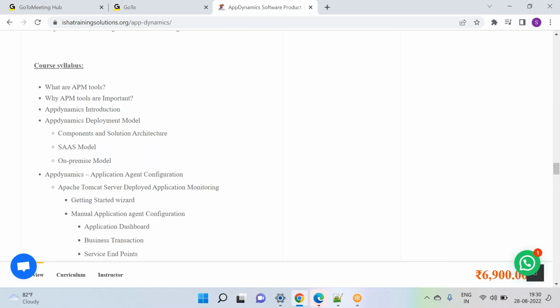Those who are attending interviews, or validating any job description, will definitely find one APM tool in the JD, because the industry trend is moving towards that. You should know one APM tool and one performance testing tool. That's what everybody is expecting. So yes, you have to learn any of the APM tools. Right now we are focusing on the AppDynamics APM tool.